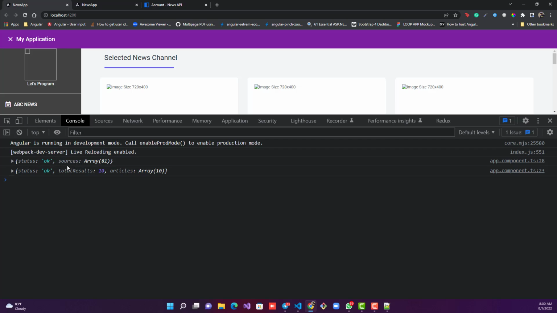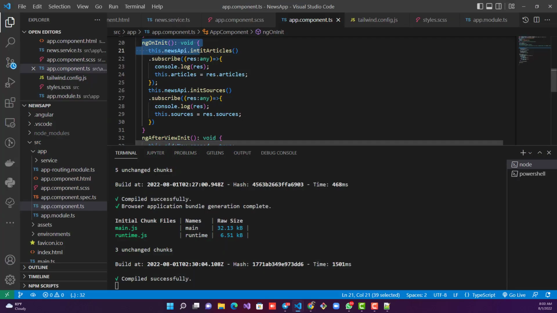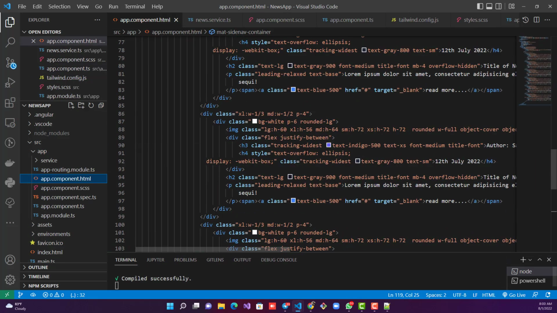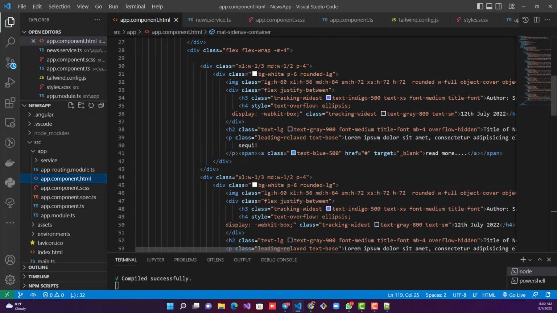So that's why I did response.sources and response.articles. We have a total of 10 articles. That's the reason I put response.articles and response.sources. So I have initialized these two values now. Whatever you see in your HTML, everything is static at the moment, so let's now try to make them dynamic.